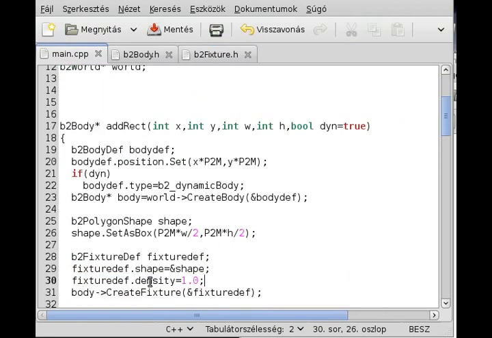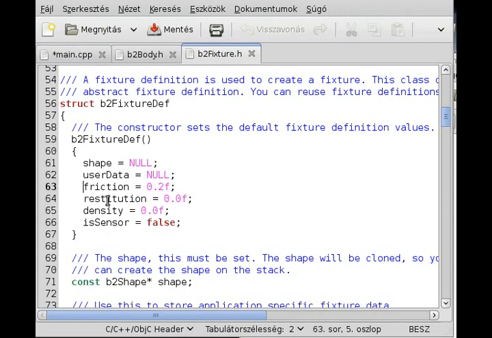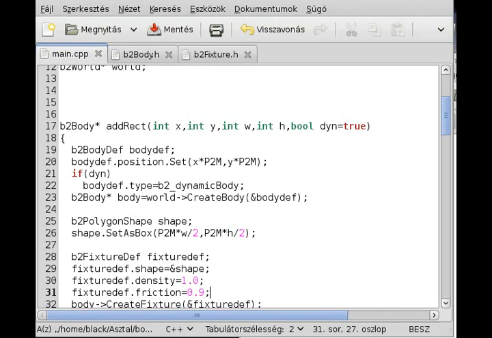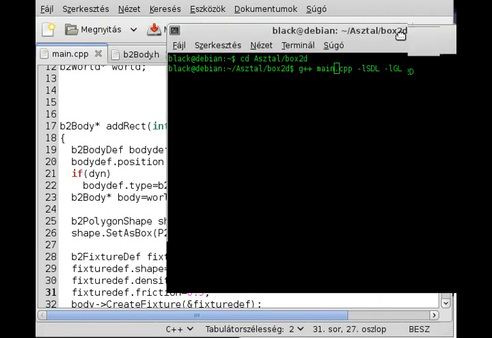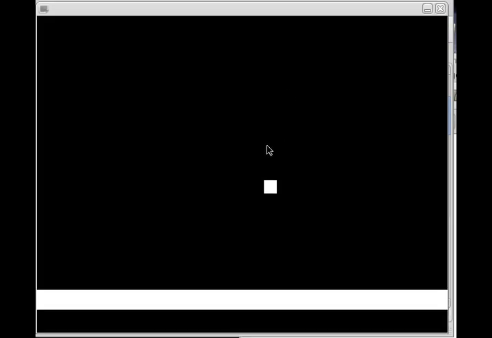Here in the addRect function, after we set the density, let's try to change, for example, the friction. Okay, so fixtureDef.friction, and make it equal to, I don't know, 0.9, and let's see what that's going to result. So here I am at the terminal, and I can compile it and run it, and let's see what it resulted.